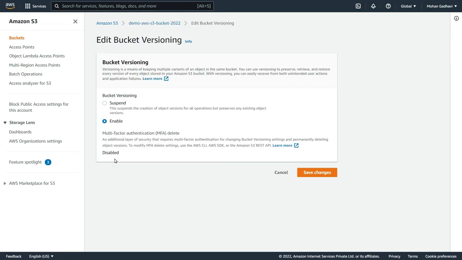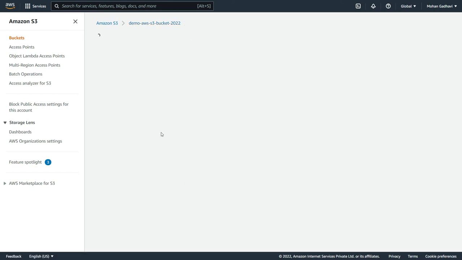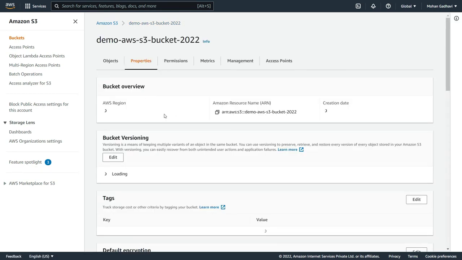It is not disabled, it is suspended. If you do suspend it, this is going to keep all the previous versions that you had from before, but for the new objects they will have a version ID of null, and we will replace all the existing previous versions. Okay, now I am going to keep bucket versioning on because I need it for the rest of my demos. So that's it for this part. I hope you all are now clear with this part.